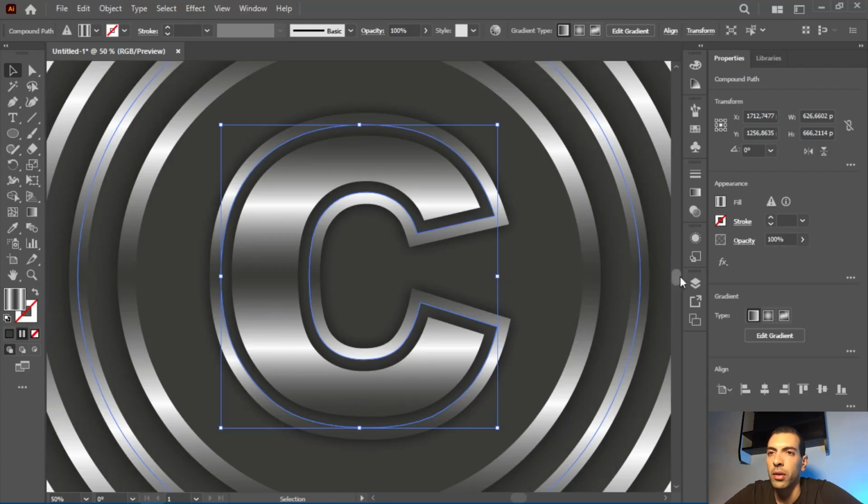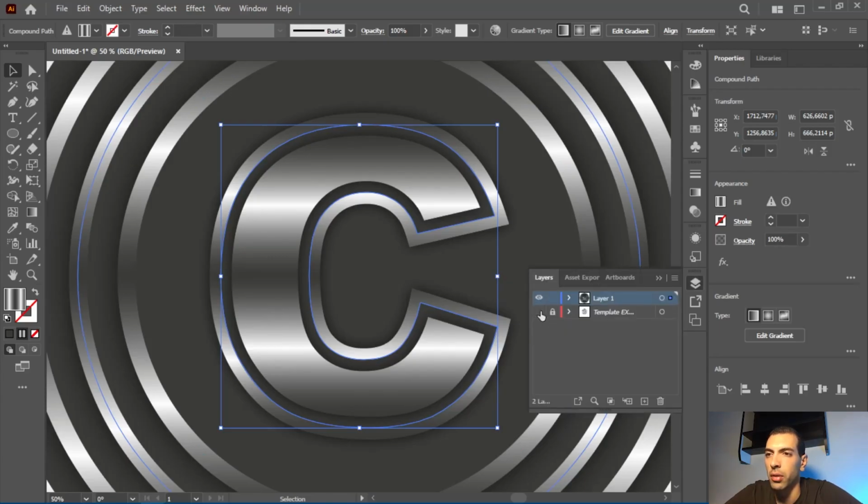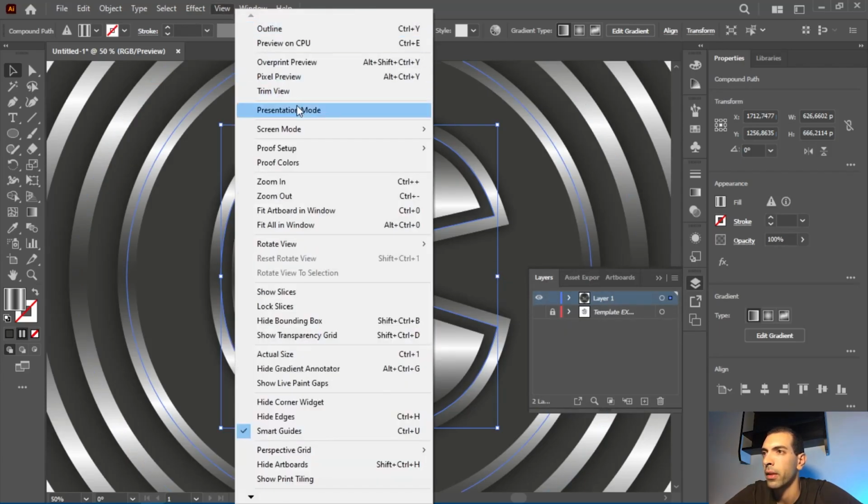Now I'm gonna hide the template. I no longer need it. And now the exercise is finished. You go do the same and don't forget to save.